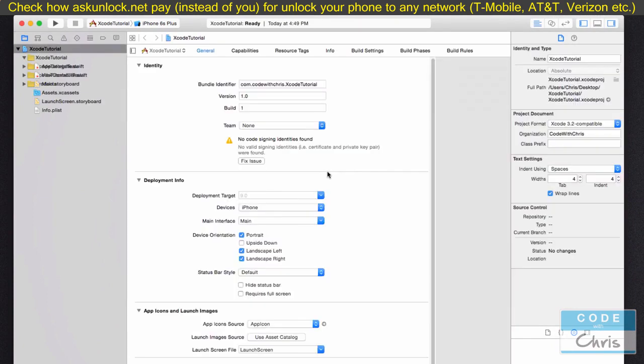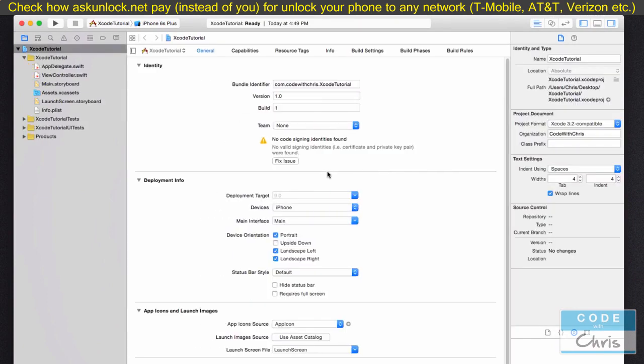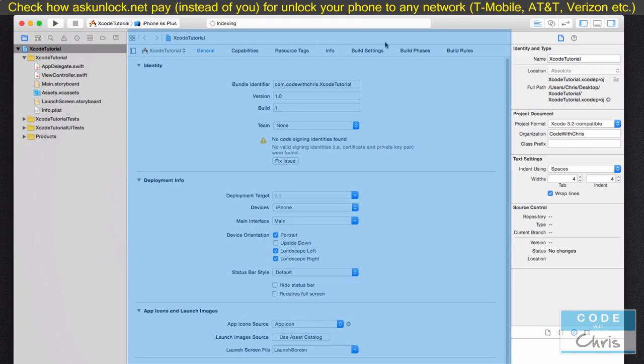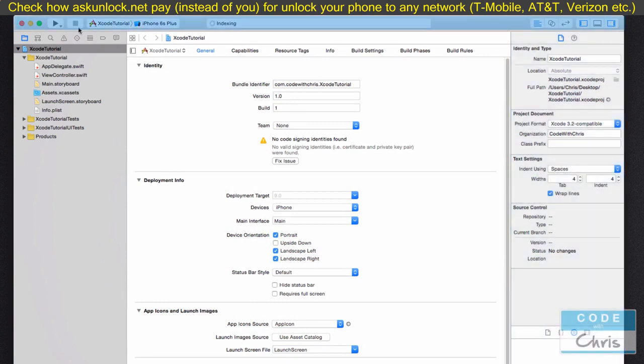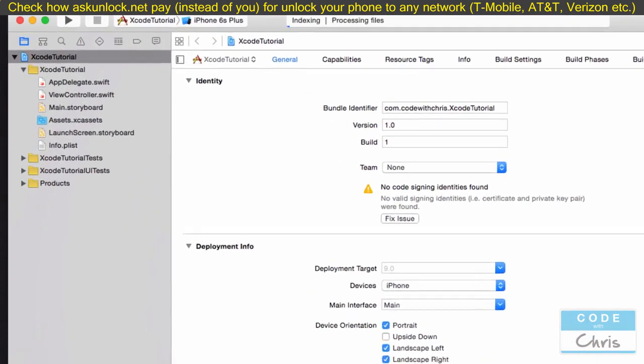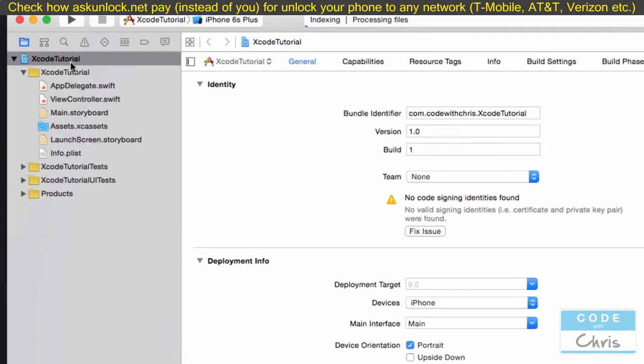The first thing you'll notice is that the window is split up into 3 distinct sections. You have this left pane over here, you have this big middle section, then you have another column on the right hand side, and then you have this gray strip across the top with some buttons and a status. Let's go over the left hand side first, because this is where your project file navigator is.